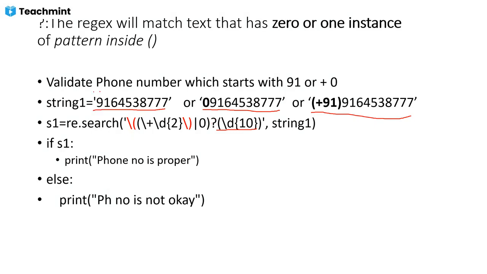0 occurrence, so this will be matched. 1 occurrence, this one or this one. Here again you have two choices, either 0 or 91. When you observe this 91, there is a 2-digit number and a plus symbol. The plus is part of the pattern, so slash plus is used. Then the bracket is part of the string, so slash bracket should be used. So this is the pattern.